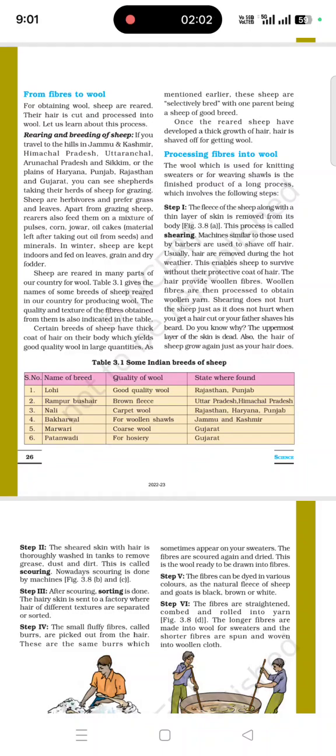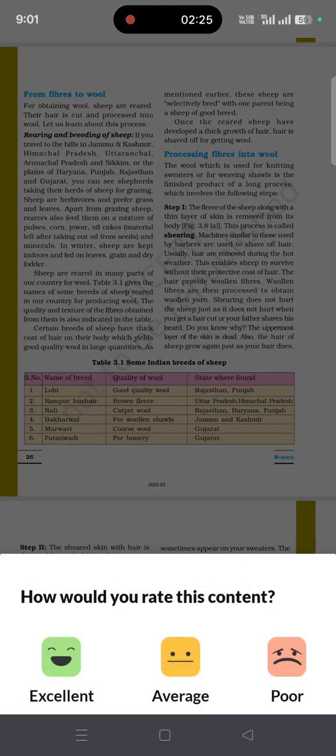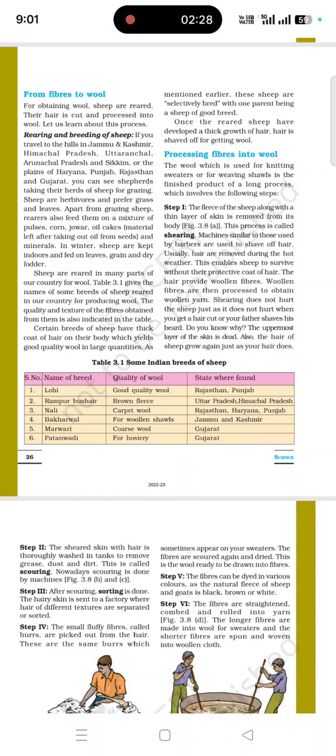The rearing and breeding of sheep takes place in the hills of Jammu and Kashmir, Himachal Pradesh, Uttaranchal, Arunachal Pradesh and Sikkim, or the plains of Haryana, Punjab, Rajasthan and Gujarat. If you have had a chance to visit, you would have observed shepherds leading their herds of sheep for grazing. We know that they prefer grass, plants, herbs and shrubs because they are herbivorous in nature. They depend upon plants for their nutritional needs. So these sheep are reared in many parts of the country for wool.